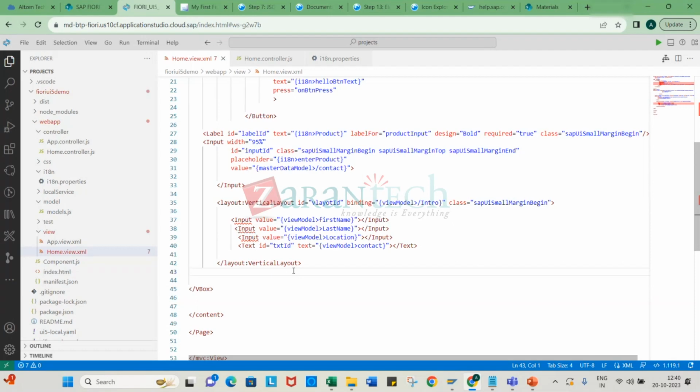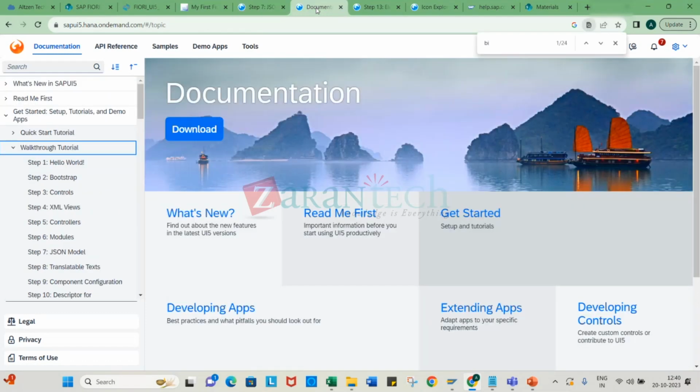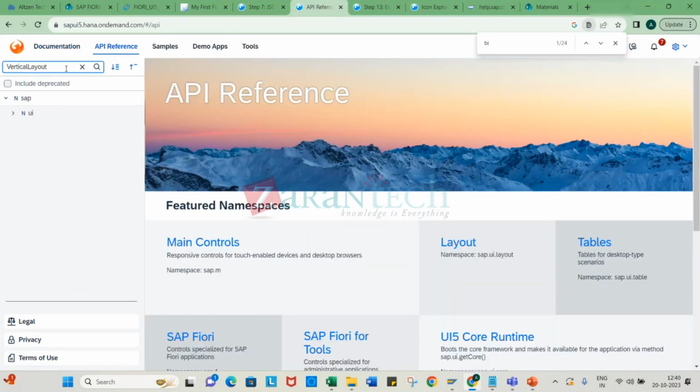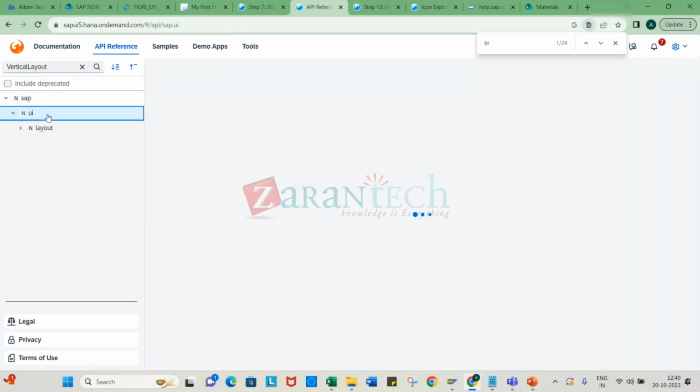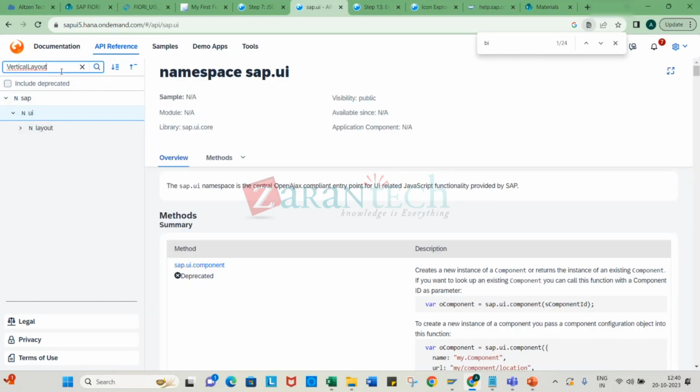Set binding context generally refers to your particular control's context when you're running. For example, if you go here, it will show you. It's given here. Vertical layout.